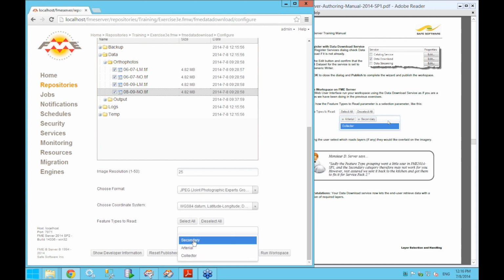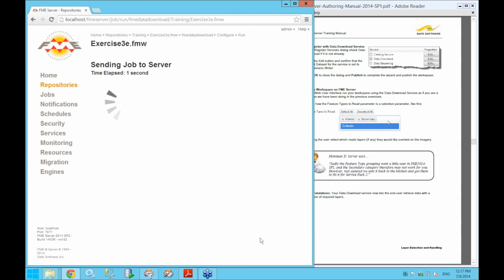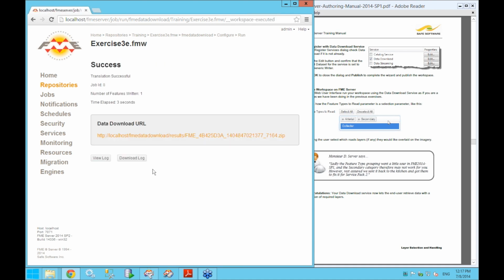I want to read in only secondary roads, but I can also choose collector as well. So I can choose as many different options as I want from in here. I'm going to read in all the secondary and collector roads from the DGN file and have those stamped onto the TIFF file, or onto the JPEG file that's getting created. Once I've made my selections, I'm going to run the workspace. That might take a second just to read everything in.